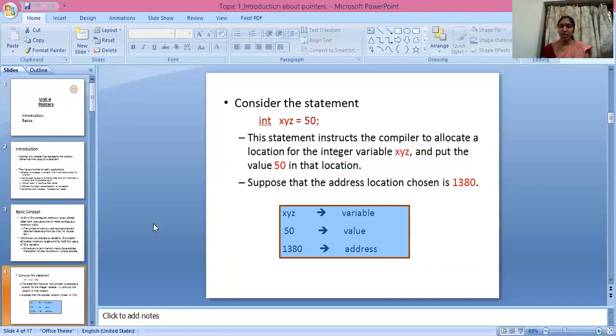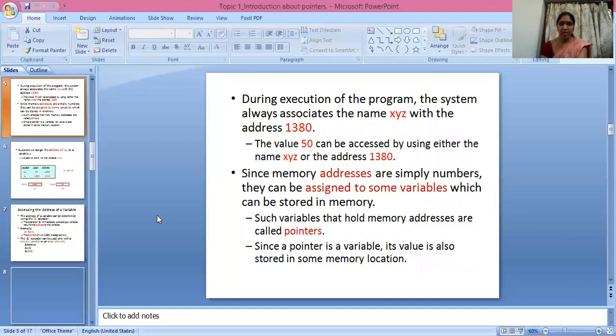What is a pointer? A pointer is a variable that stores the address of another variable. During execution of the program, the system always associates the name xyz with the address 1380. The value 50 can be accessed by using either the name xyz or the address 1380. Since memory addresses are simply numbers, they can be assigned to variables which can be stored in memory. Such variables that hold memory addresses are called pointers. Since a pointer is a variable, its value is also stored in some memory location.